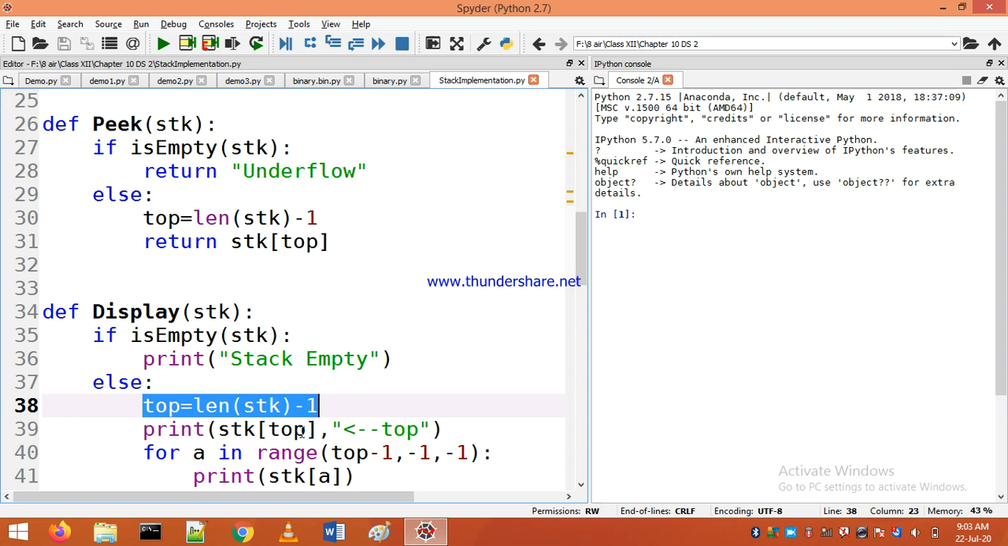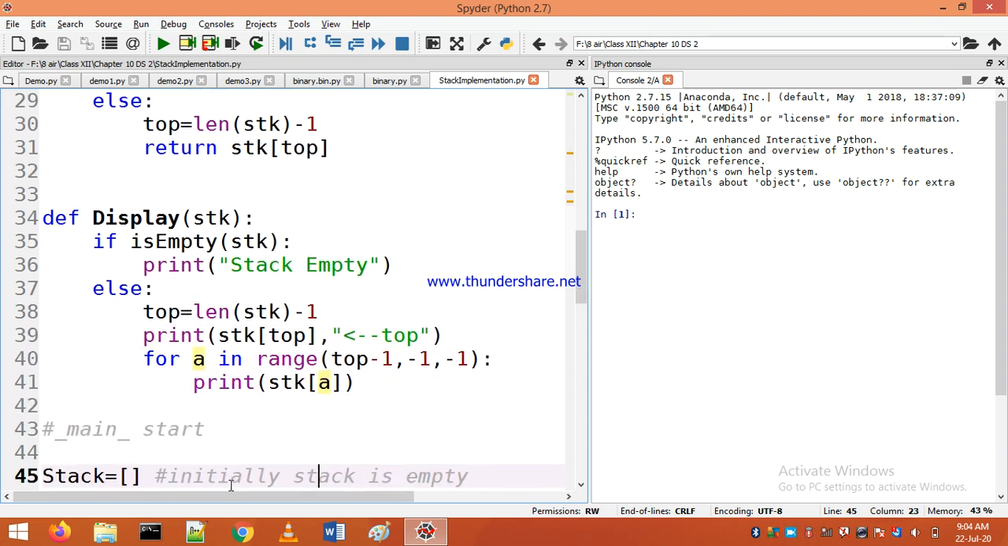That's why we are using top minus 1 to minus 1, and the step value is minus 1. Now print stack[a], so it will print the value of stack[a]. Now the display function will print all the data items that we have stored in the stack. So these are the functions that we have created to perform our operations.